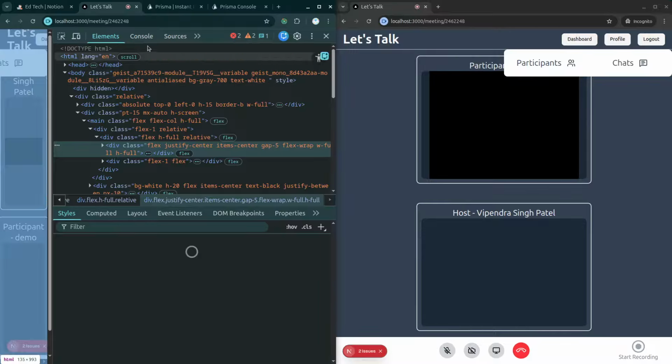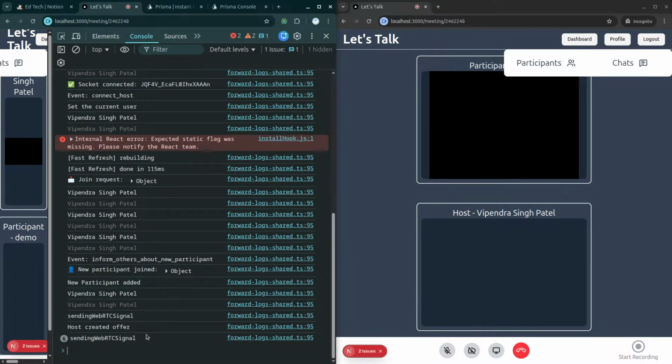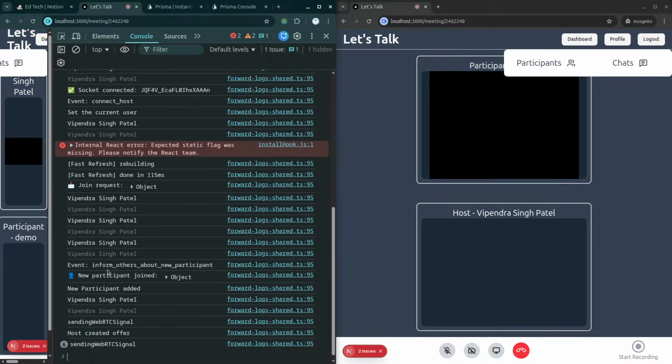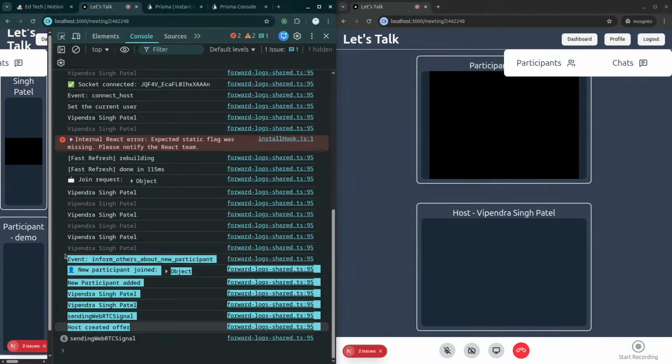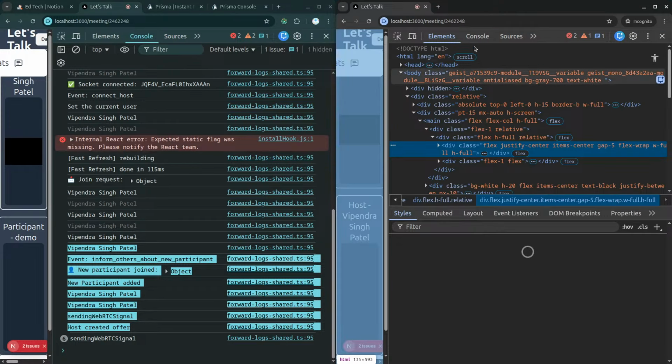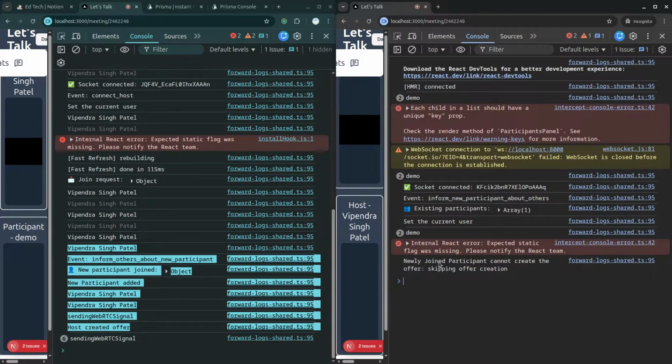Logging. Bro, it simply created the offer. Whenever the new participant joined, at that time it created the offer, but it never got the answer. How about this one? Console, internal service. Okay, so set the current user, informing the user that is okay. After that, internal React error, expected static flag was missing, please notify the React team.